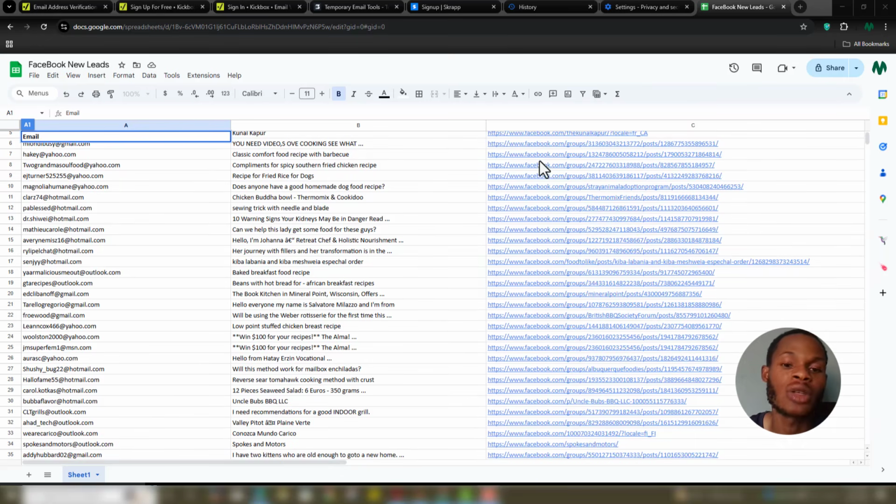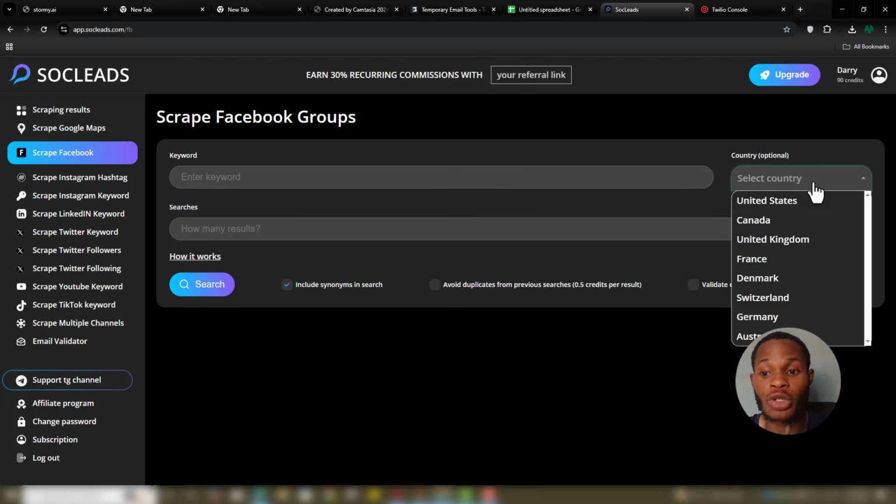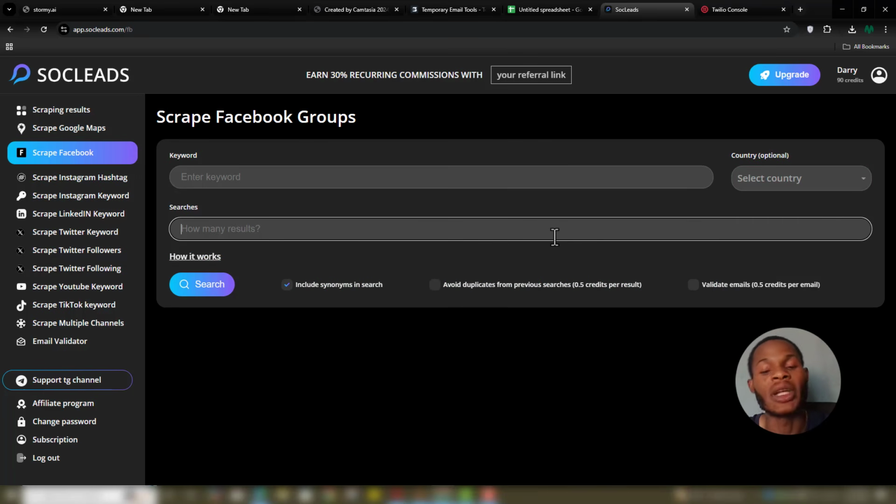So basically what the software does is that it allows you to scrape data directly from Facebook groups. All you need to do is input your keyword, then choose your country. Maybe you have a particular country you're trying to get your leads or data from, and you can type in how many results you want to get using this particular tool. So now let's get started with it.